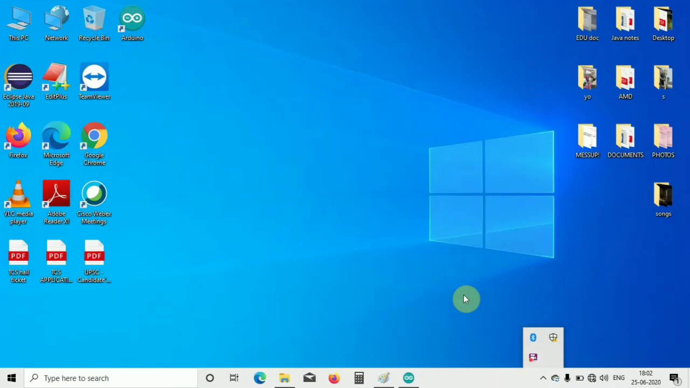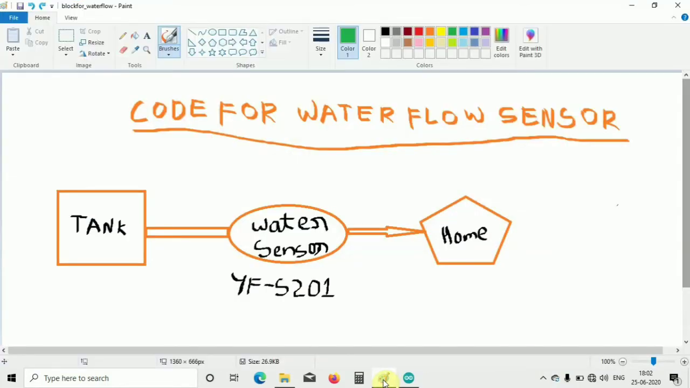That is basically the Arduino code for water flow measurement sensor. So the scenario which will be present in front of us is something like this. This is a code for the water flow sensor, the YFS201. We will have a tank as the first element, and to that tank a water flow sensor, the YFS201, will be connected. It will be connected to the home or any industrial application.